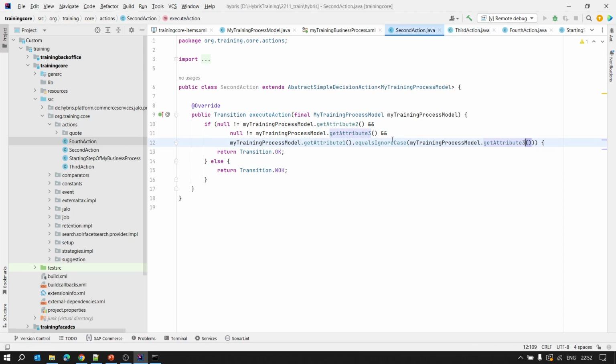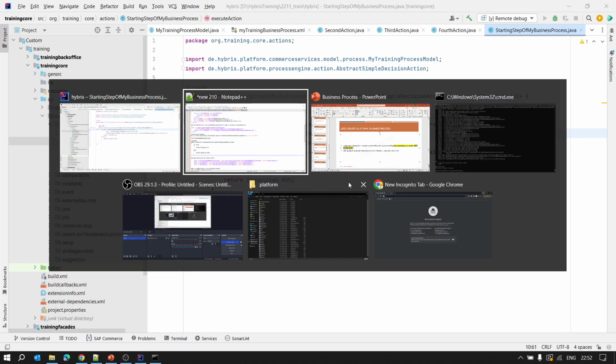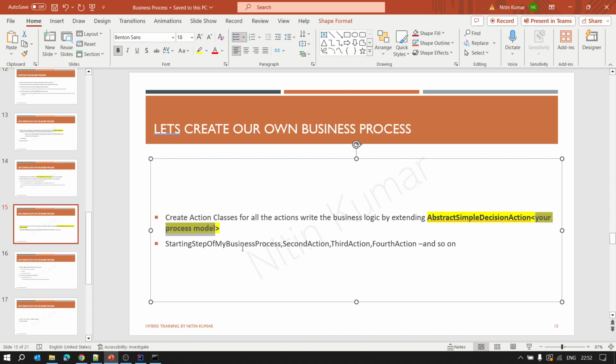So second and third I have checked here, I have checked on fourth also. Anyway, it doesn't matter actually, whatever values we want to check we can check. So we have created the Java classes for this one: starting business process, second action, third action, and fourth action, and so on. So we have created all the action files.